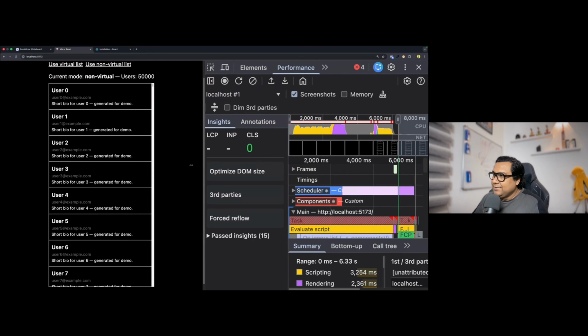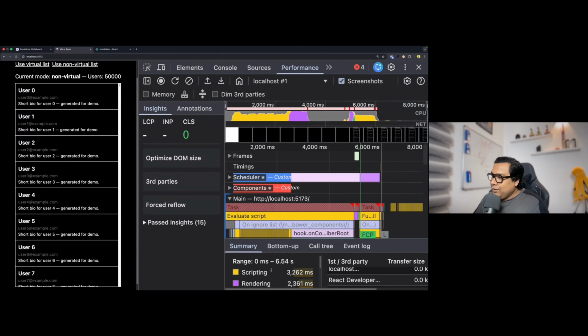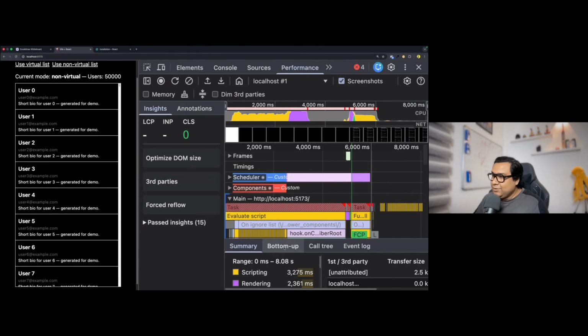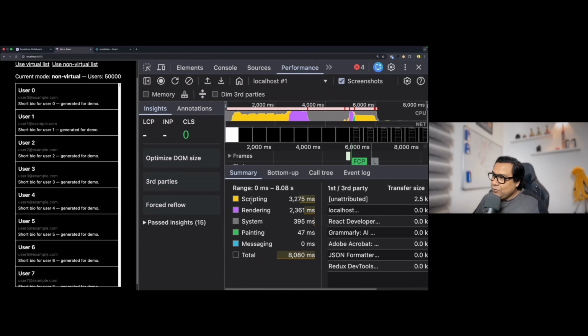Let's analyze this result. I want you to note down these two numbers: how much time it took for scripting and how much time it took for rendering. For scripting, it is almost 3 seconds, 3275 milliseconds, and for rendering 2.3 seconds, 2361 milliseconds. In total, it took about 8 seconds. I'm rendering 10,000 array elements without any virtualization. Now, let's close everything.